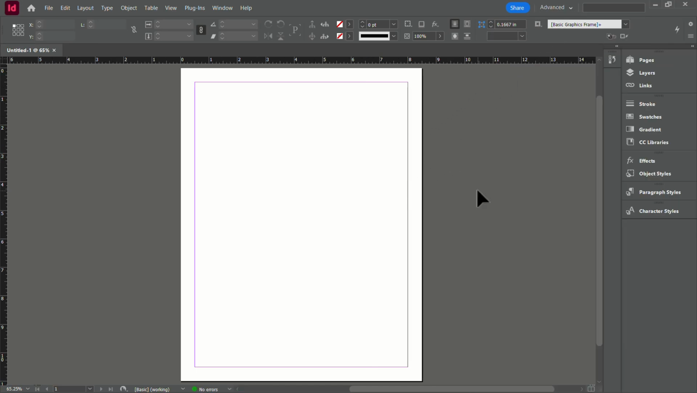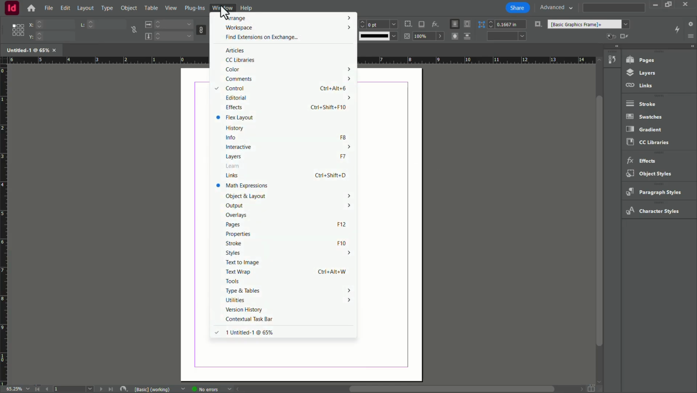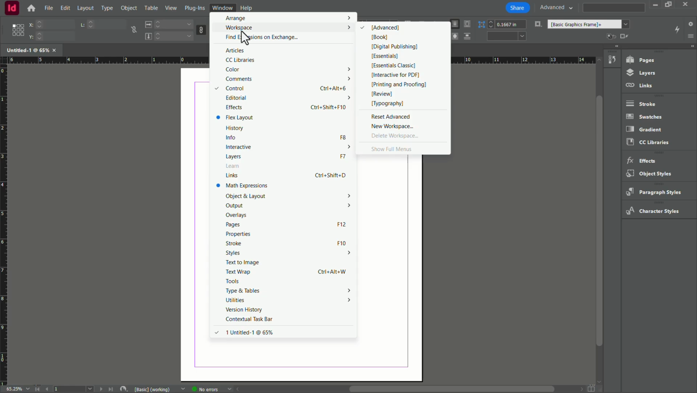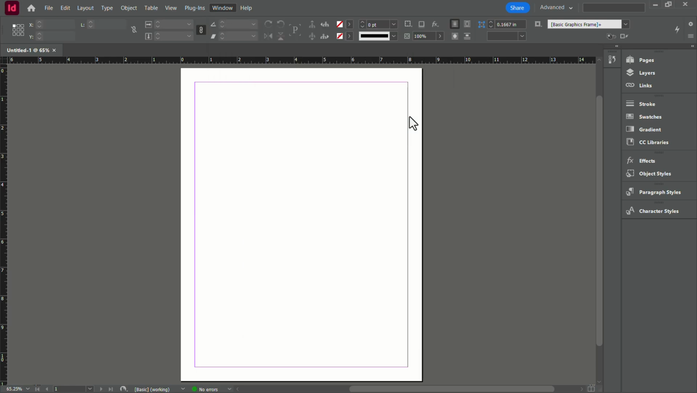To properly fix this, the first thing you want to do is go up to Window at the top of the screen, then choose Workspace. You'll see all those same workspaces right there, and you can reset or switch your workspace from this menu as well. Click on Reset Advanced because I was originally using the Advanced workspace. Even if you are using a different workspace and face the same problem, the steps are the same. You just have to click on Reset.